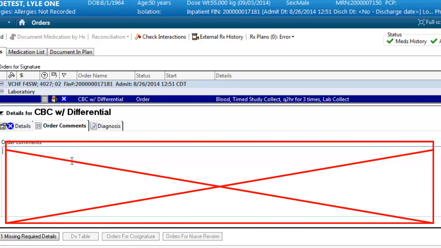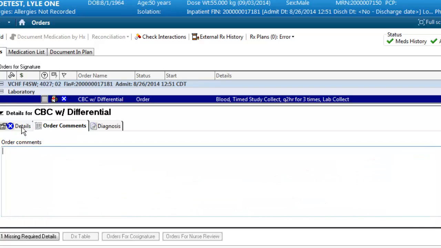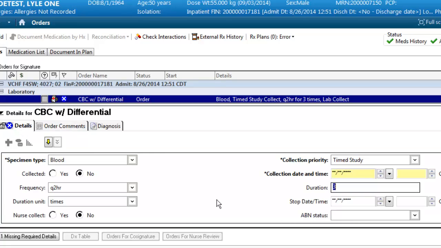Never enter information into the Order Comments tab of lab orders. The automated lab system will not read or act upon the information in a timely manner. If special requirements need to be communicated regarding the lab order, place the information in a communication order. The nurse would then need to call the lab when appropriate.